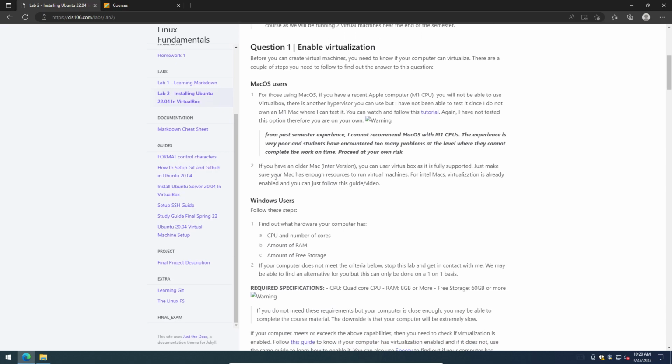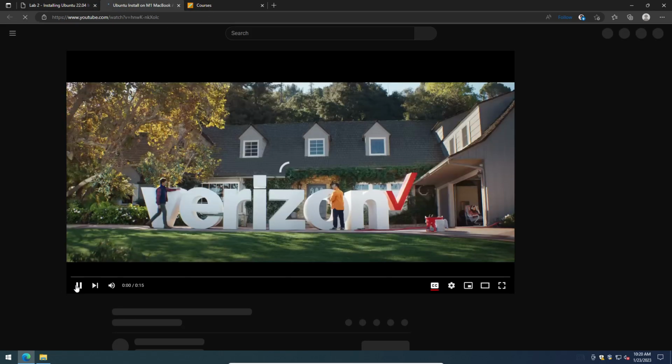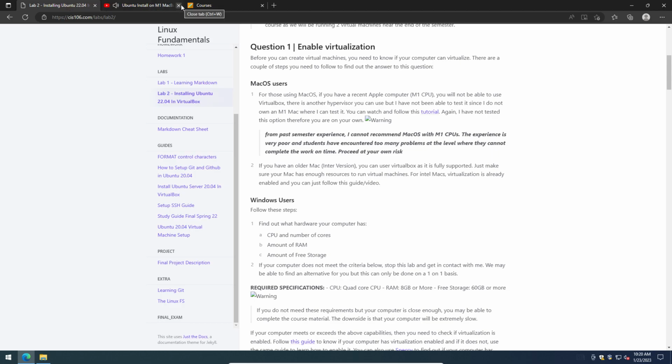Now, question 1, enabling virtualization. That's the first step. In order for you to do this work, you need to have virtualization enabled in your computer. So, here is a tutorial that teaches you how to enable virtualization in your computer if it's not already enabled. It's very good.